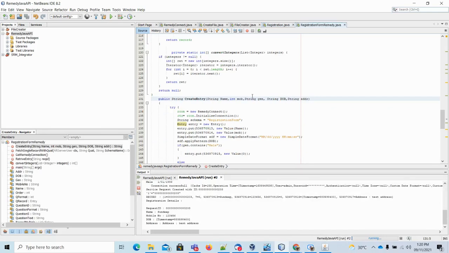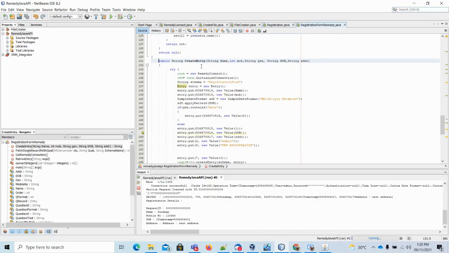Here in the registration class, there's a create entry function. In this function I'm calling remedy connect. I have earlier also explained that we need to get a Remedy AR server user connection object. This is normally where you key in the IP address, username and password to connect to the Remedy system.